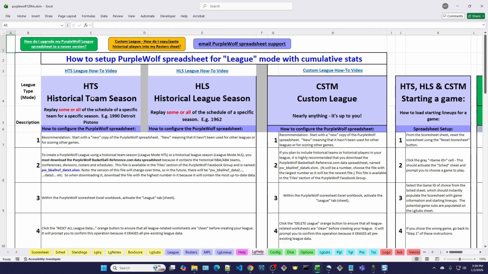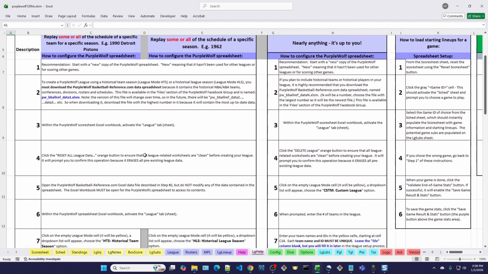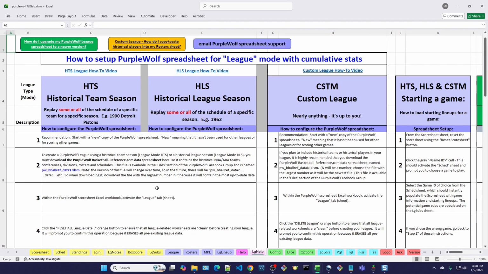You see here the historical team season and league season side by side have a lot in common. So the instructions are the same a lot of the time. And over here, the custom league, that's kind of got its own path. But we're going to focus here on the HLS, the league season. And step one is just get a new copy of the spreadsheet.